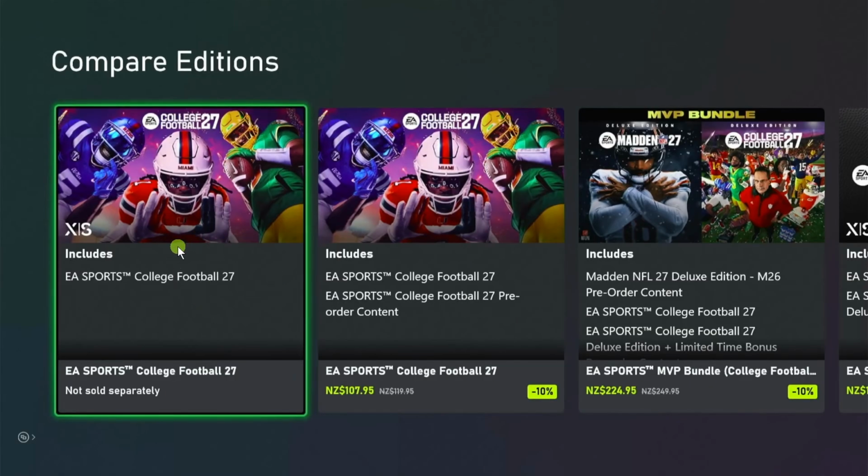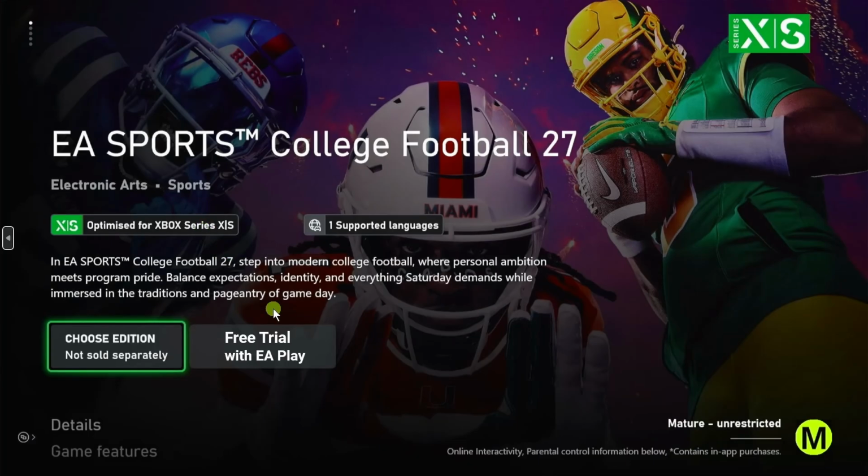After that, just select the first option which says not sold separately. So just select this edition from here. After that, we'll see choose edition option and free trial option. Once you select the free trial with EA Play, then you will be taken to the installation page where we just have to select install all, and then College Football 27 free trial will be installed on your console.